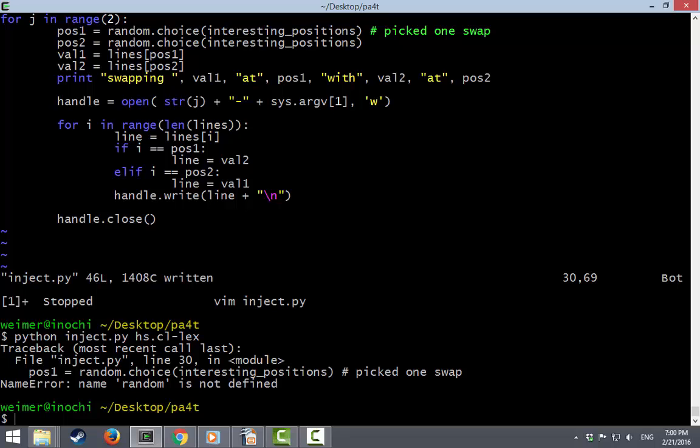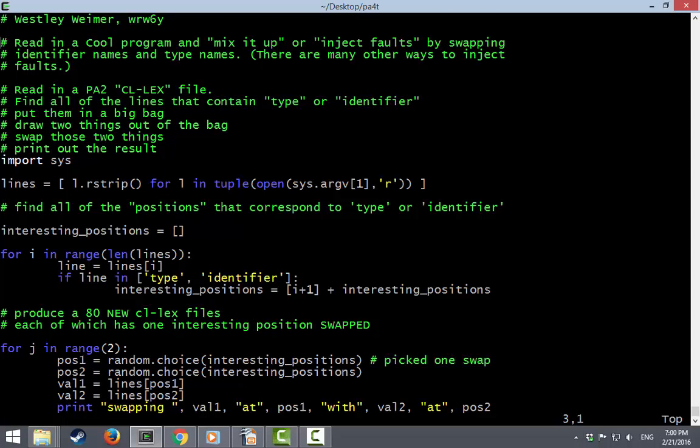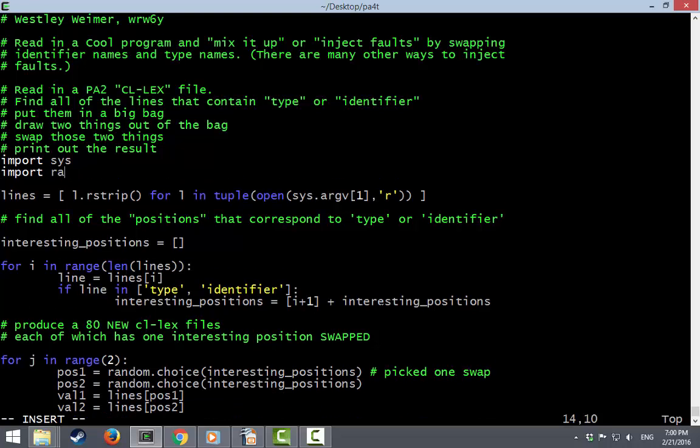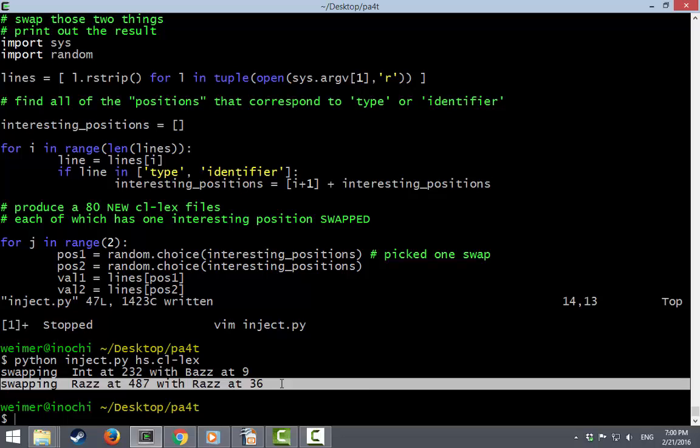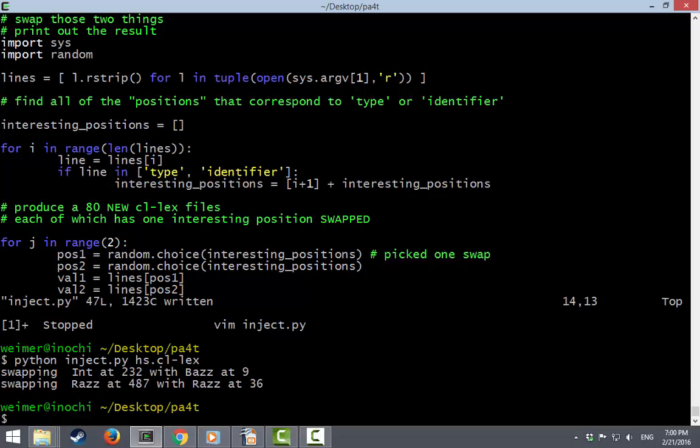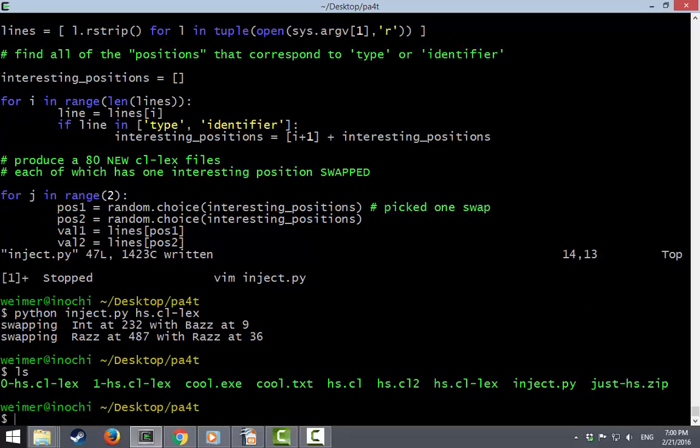All right. Name random is not defined. Do we need to import random? All right. So we're swapping integer at 232 with baz at 9 and swapping raz with raz. Well, this is not going to do much, but the first one looks very interesting. So let's check our current directory. And look, here they are, 0.clx and 1.clx.